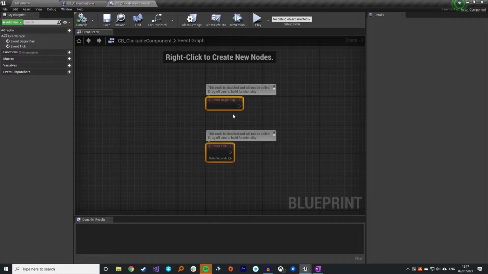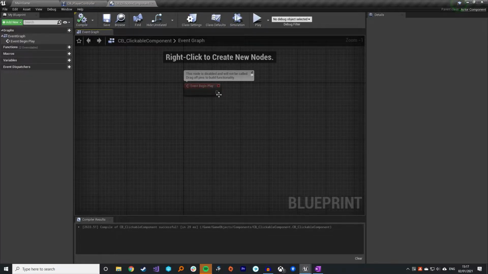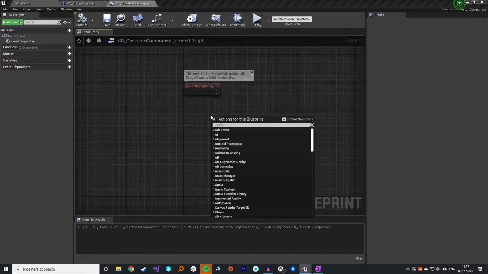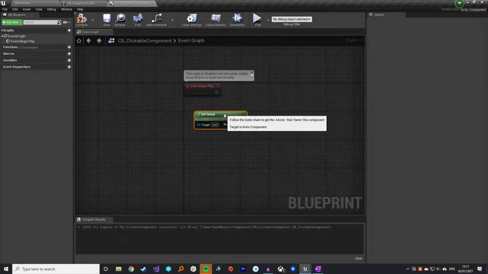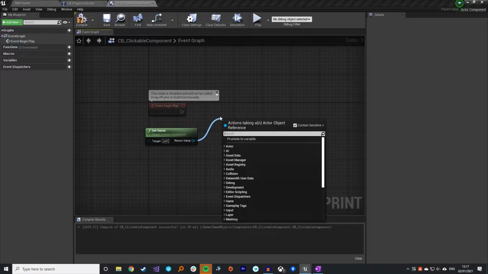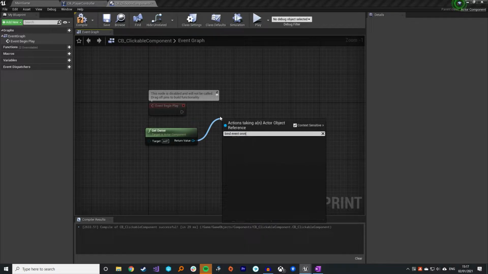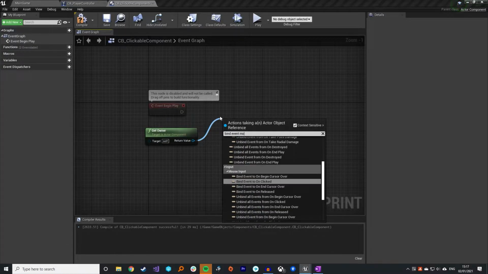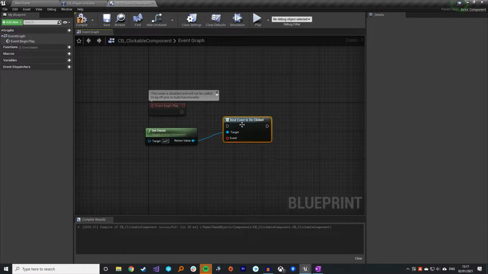So I can just get rid of these for now. In fact, I'll keep the event begin play, compile and save that. On the event begin play, I'm going to get our owner, sorry, and I'm going to bind an event to this component from our actor. The event is called on mouse... is it on mouse click? The event is just called on clicked. So bind event to on clicked.